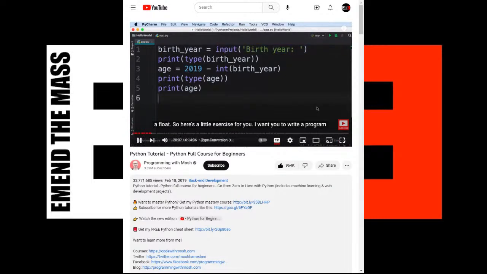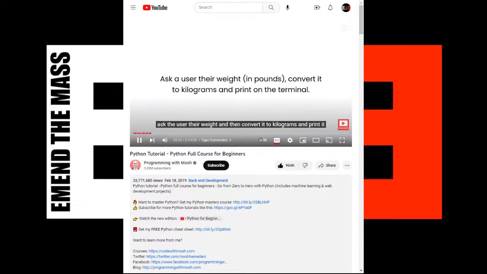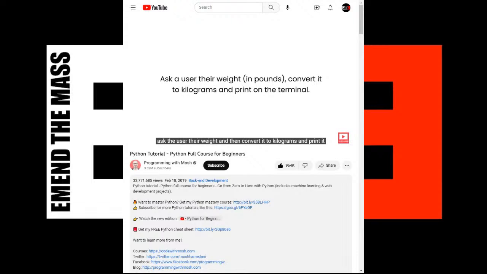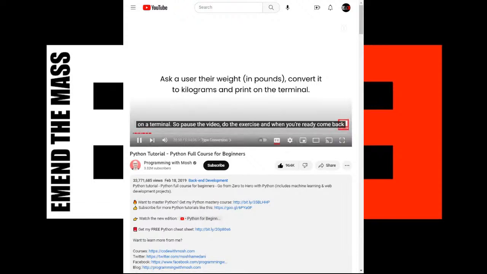Now here's a little exercise for you. I want you to write a program, ask the user their weight, and then convert it to kilograms and print it on a terminal. So pause the video, do the exercise, and when you're ready, come back, continue watching. Okay, we're just gonna get right into it. So let's go.